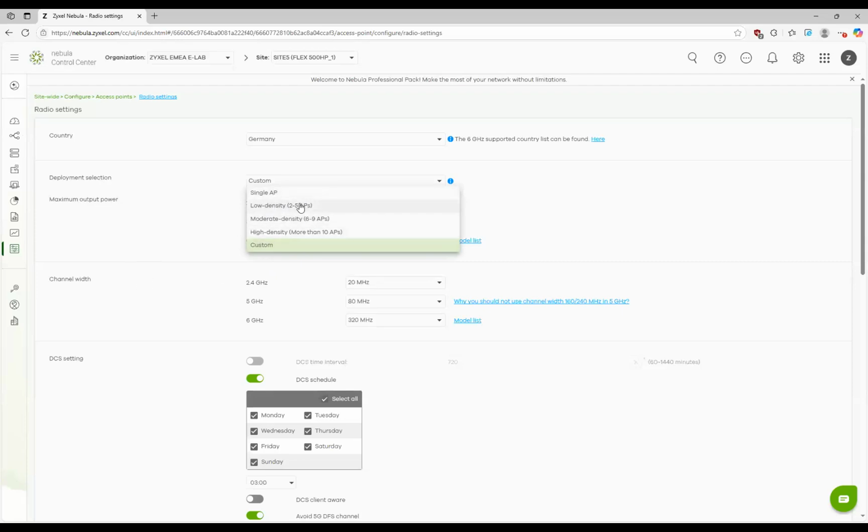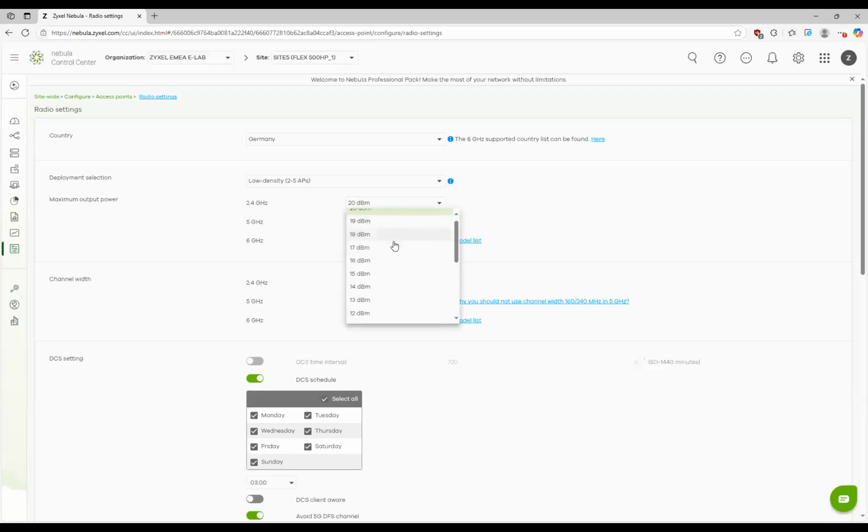So if you have a low density of, say, 2 to 5 APs, you'll notice that it actually drops the power down. Usually, depending on channel, you can get up to about 27 or 30 dBm, but you actually end up lowering it based on this particular low density option. Now, you can use what's built in, or you can play around with setting the dBm yourself. So this is something that you would have to play with to find the optimal setting.